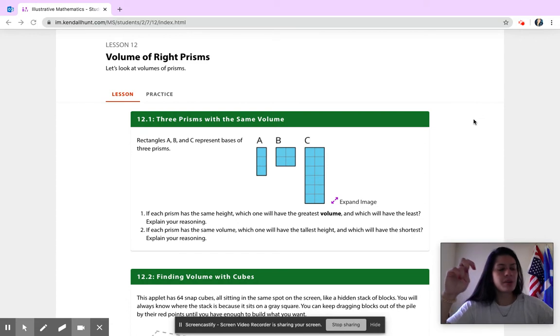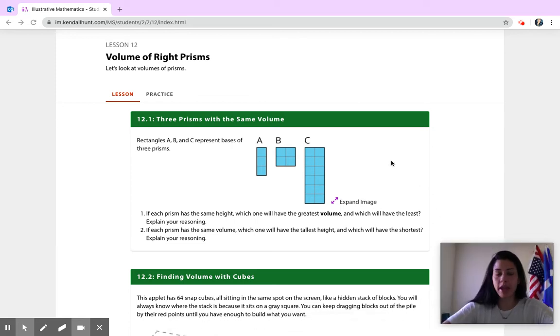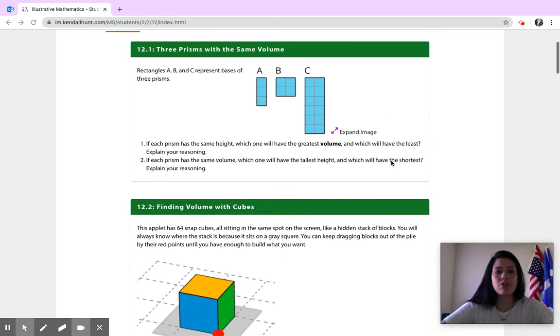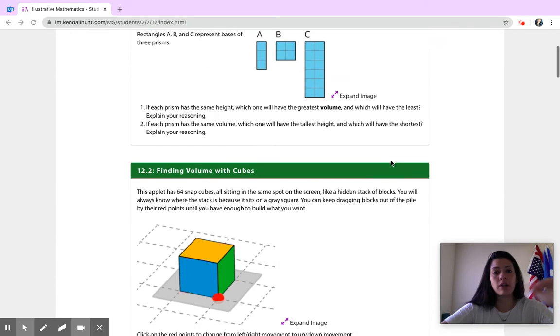Okay, so we're going to be looking at volume of prisms. Volume meaning how much can we fill up this prism with. So like with water, if I were to punch a little hole in here and fill this up with water, how much water would I be able to fit inside of it? And that's what volume is, okay? So I'm also going to give you a link to this illustrative page right here, so that way you can explore it as well.